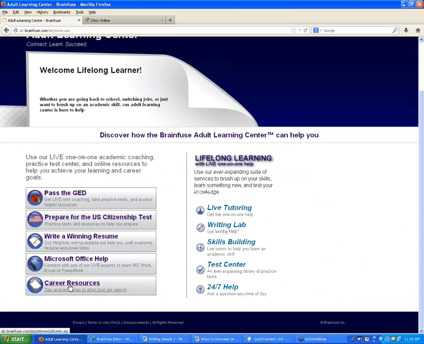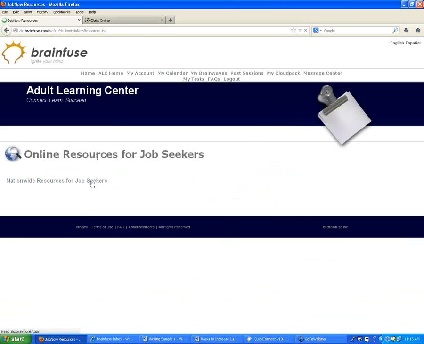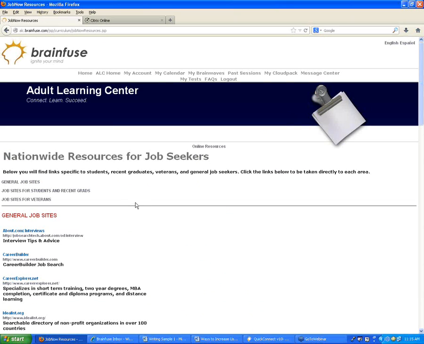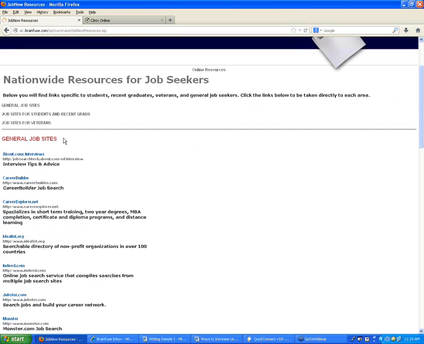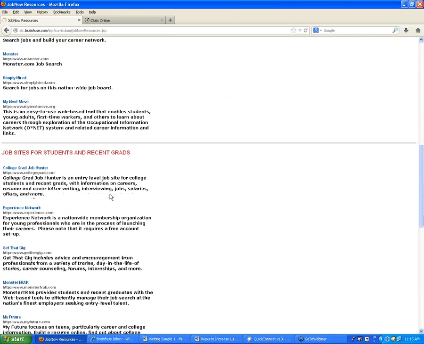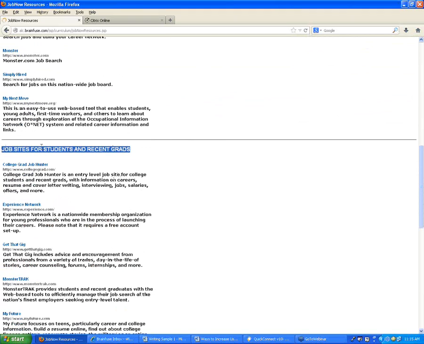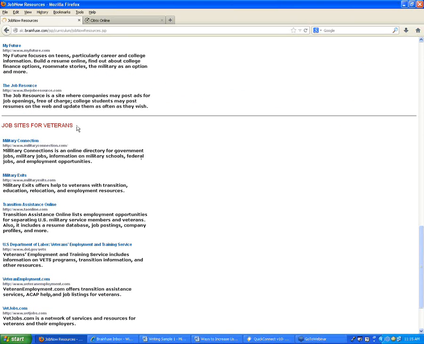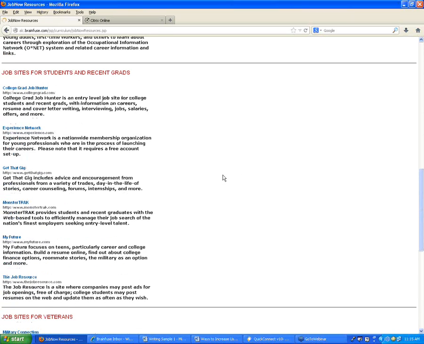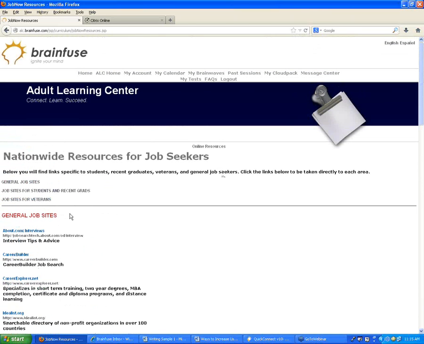And then the last option here is career resources. So this is essentially a list of websites that we've compiled that you can use to find available jobs to apply to. So we have this page broken down into general job sites for students and recent graduates, and then job sites for veterans down at the bottom. And this area can be customized. If you have specific links you'd like us to add for your area, we can add those here.